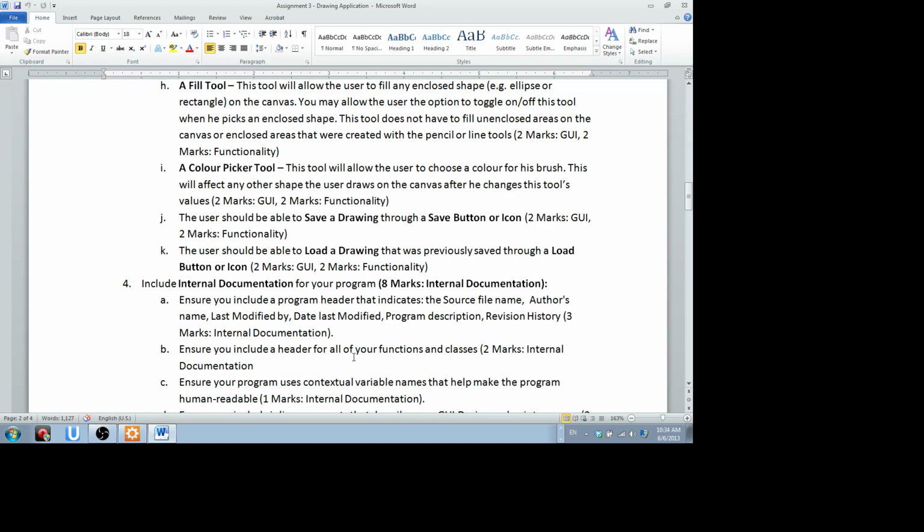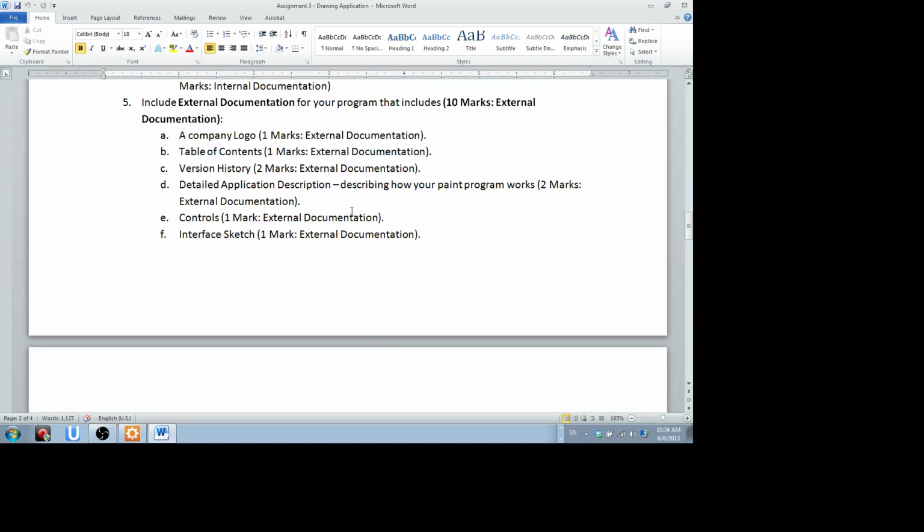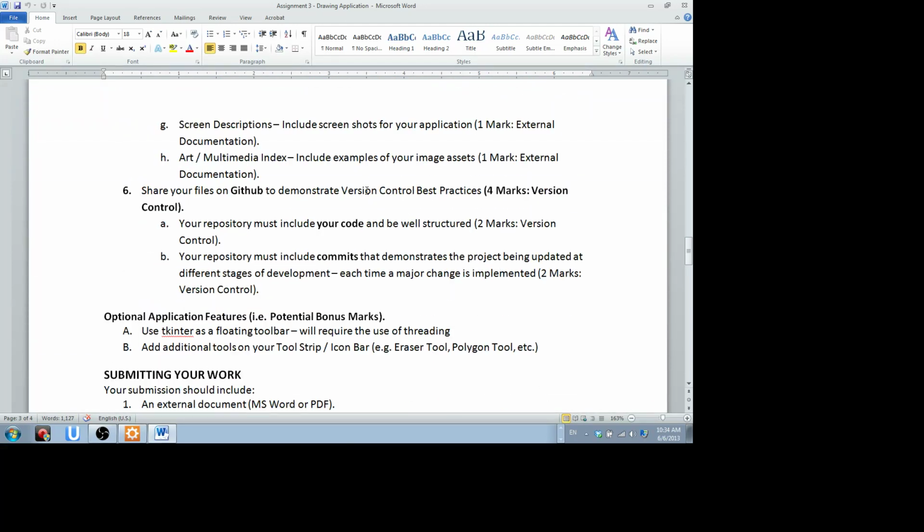Okay, so that's really it. There's a bunch of different tools. It looks fairly straightforward. There's internal documentation, the same kind of thing, and external documentation is very similar to what we talked about before, interface sketch and so on. Nothing's different there, and share your stuff on GitHub.